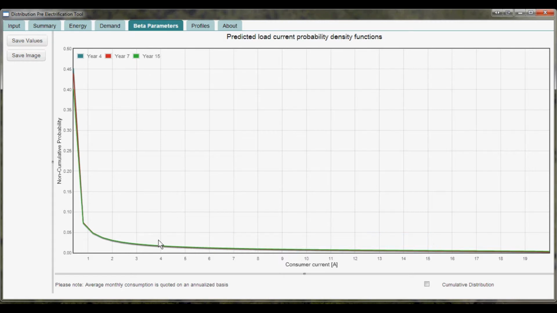So this tells you what's happening with your customers at the time of the peak. They're not all the same. There is a variance amongst them, and this probability density function shows you what that variance looks like.